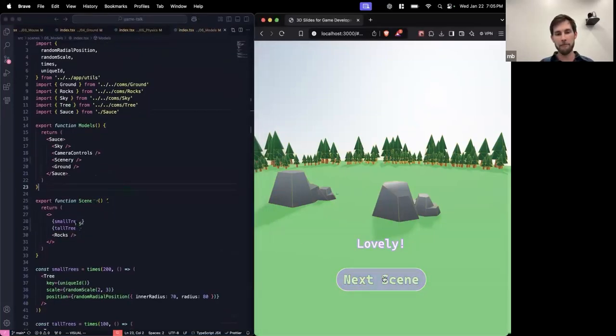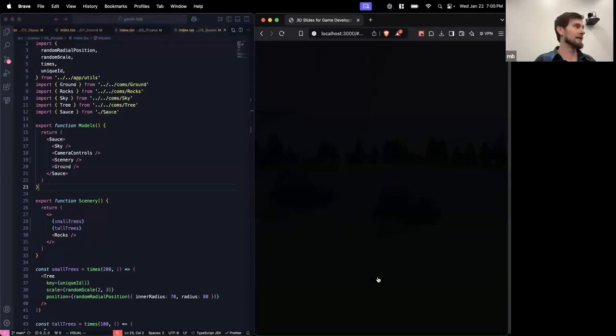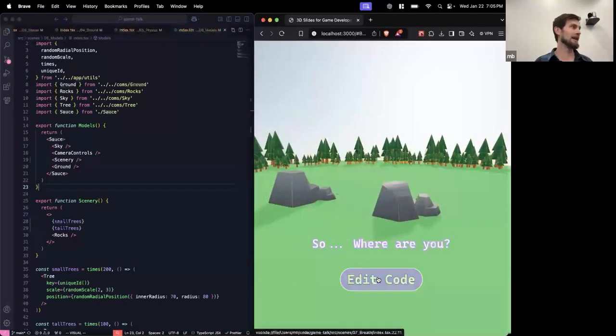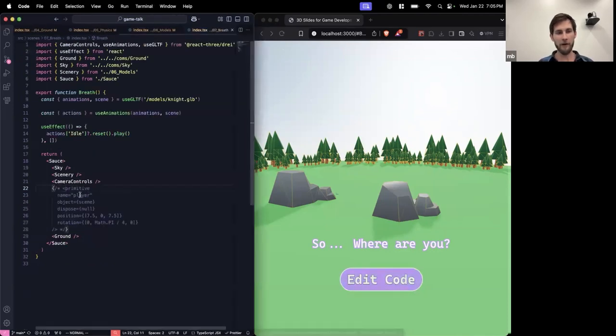Can you edit terrain too? Edit what? Terrain? Yeah, we have a simple cylinder ground, but there's everything that Three.js can do can be done here with React Three Fiber. All right.